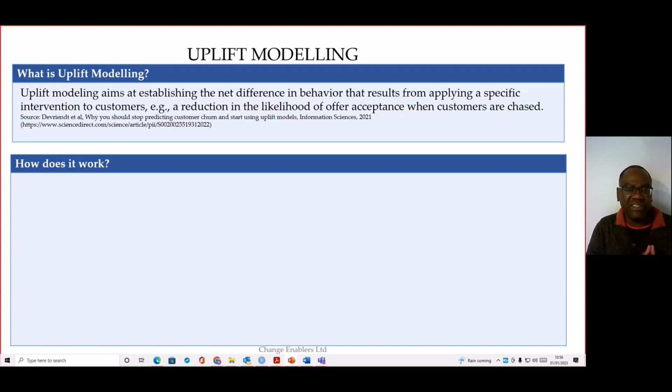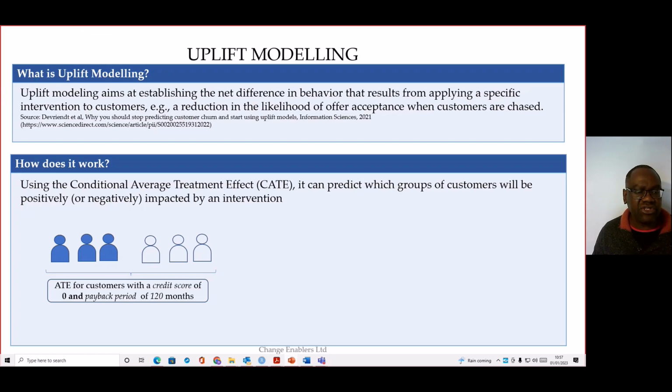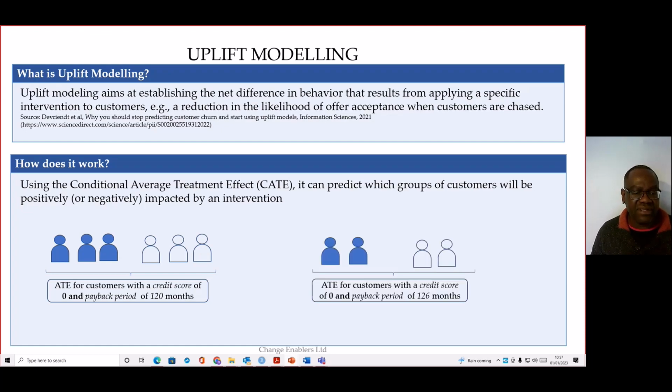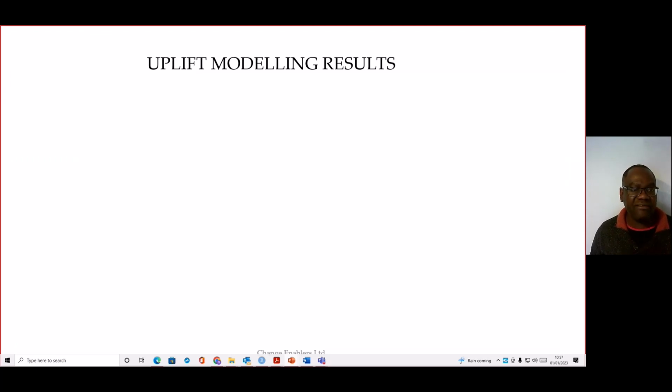For example, in the previous video, we looked at subsetting clients based on their credit score. So uplift modeling uses this to identify whether for a certain subset of our population, implementing this solution will have a positive effect or a negative effect. It could also have a neutral effect, of course. So we illustrate this here. If we have a set of customers with a credit score of 0 and a payback period of 120 months, what happens if we extend that to 126 months? We specify the outcome, the solution, and the attributes that we would like to input into that uplift model.